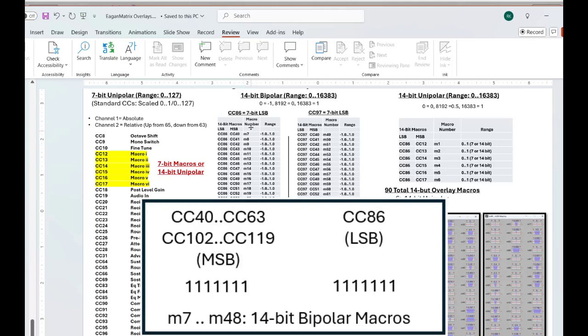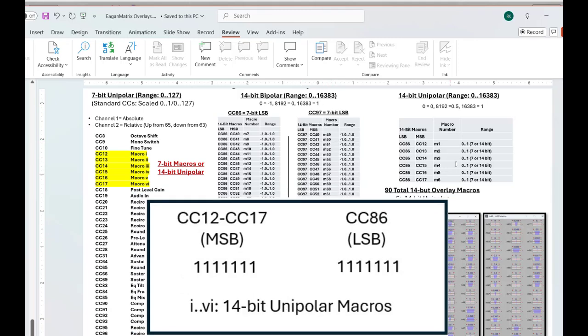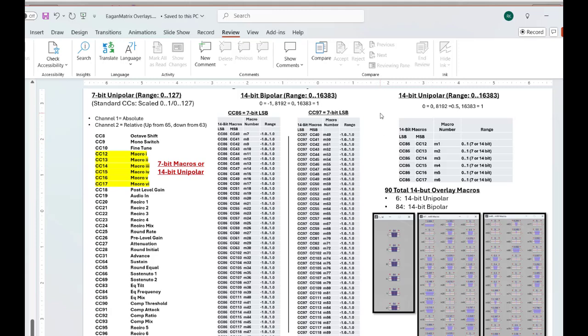And in the editor, there's a macro number that's defined from 7 to 48 that are CC86 centric, and then there's CC97 that is used as the least significant byte along with the CC, again 42 to 119, for the remaining 14-bit bipolar macros. Then there are the standard 6 macros that if you use CC86 before them, they turn into 14-bit unipolar macros. The range of these from the 14-bit perspective will be 0 to 16383 in both cases, bipolar and unipolar.